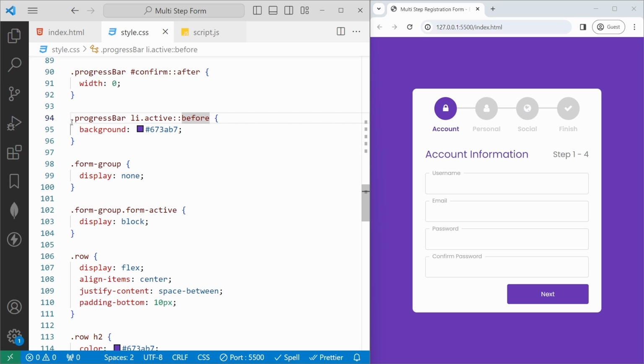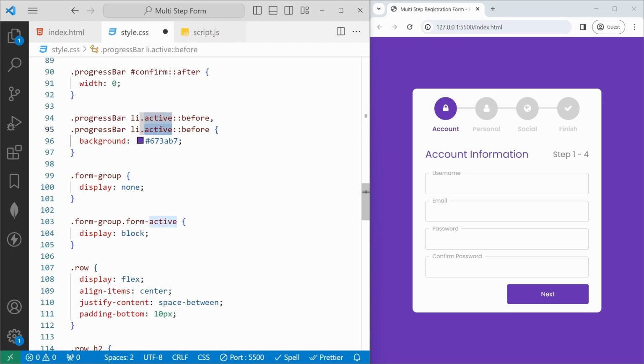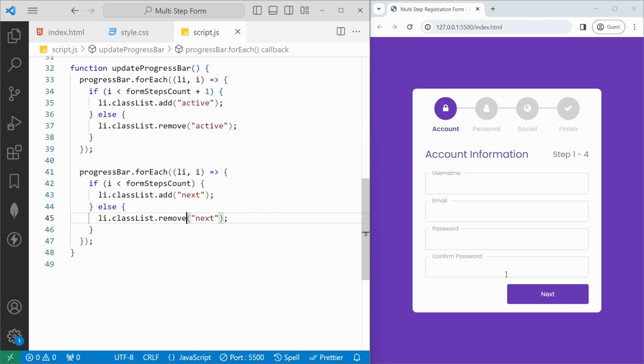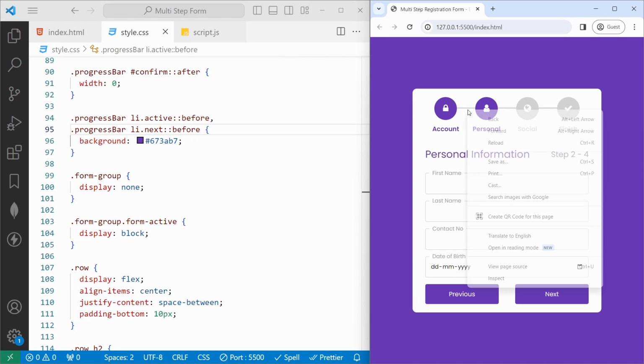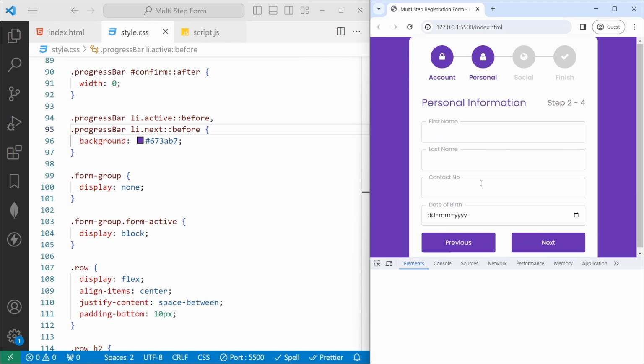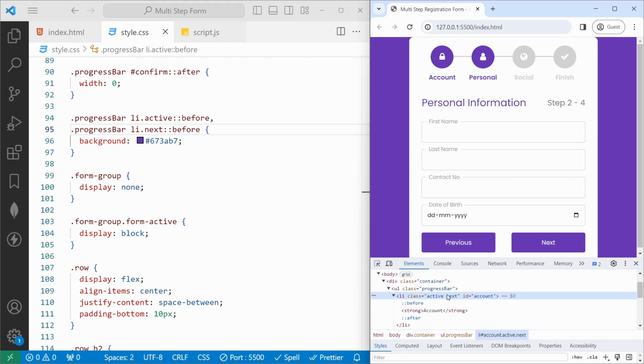So I will copy this, add a comma, and set these things to next. If I save and go to next, still we can't see the color here. So I will go here and check whether the class is added or not. So here it was added. Why?